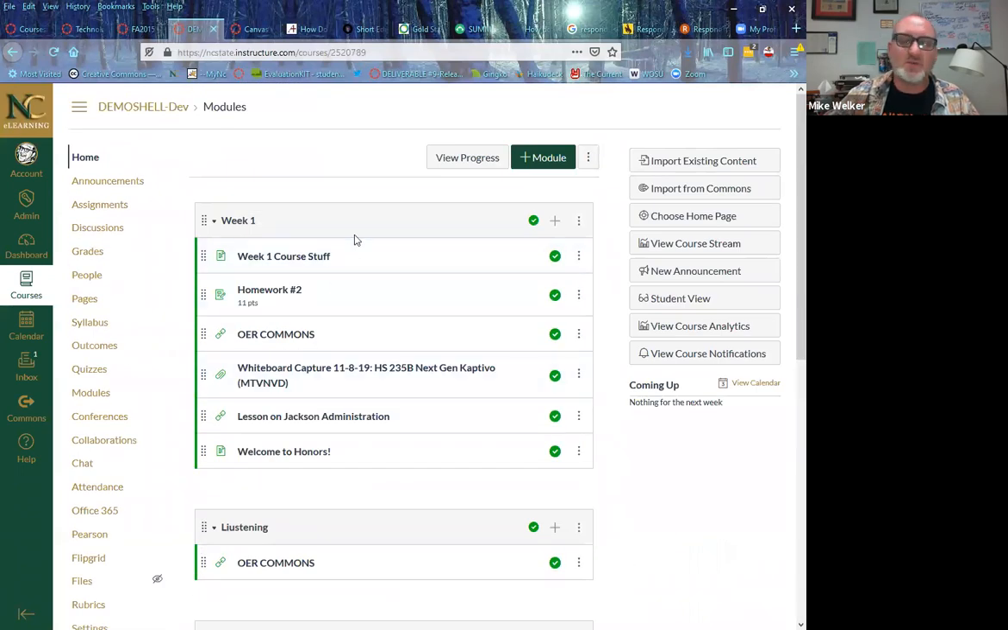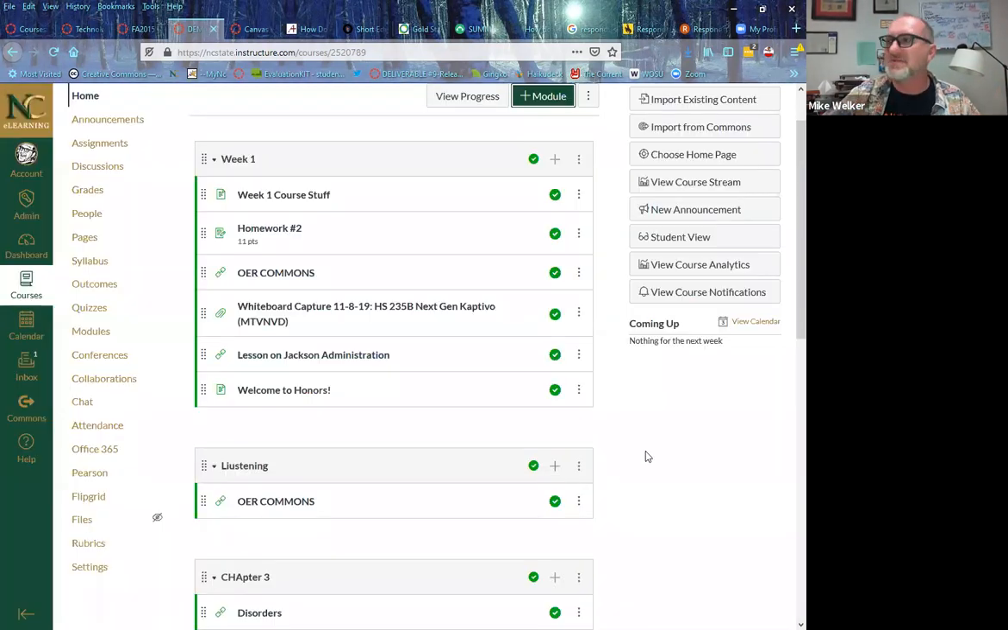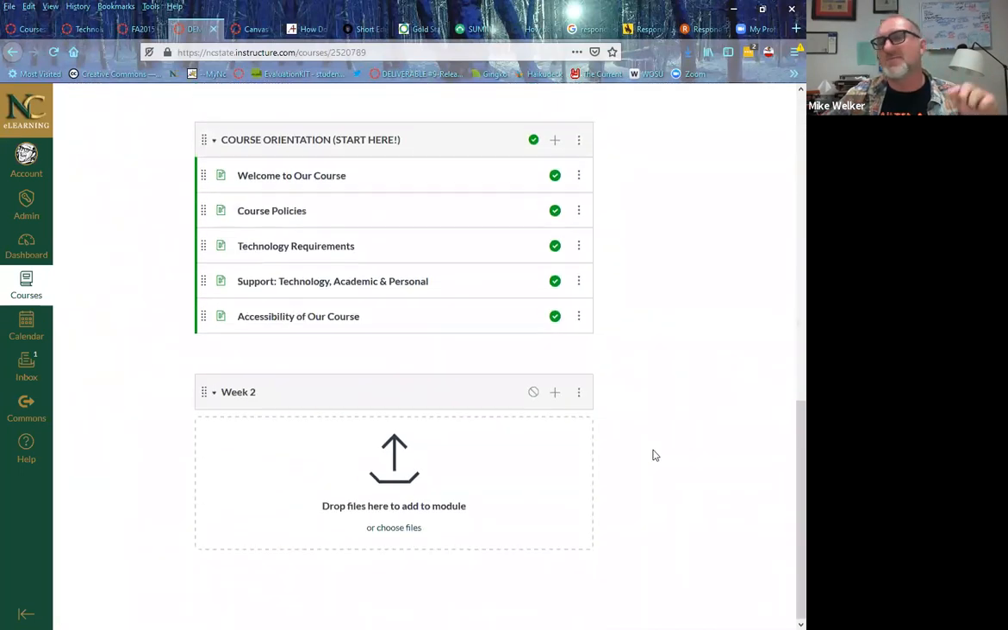So let's say I wanted a week 2 module. Again, being Canvas world, wherever I'm in this case, modules at the top right, big green happy button, plus module. What do I want to call it? Why, I want to call it week 2. Great, go do it, add the module. And the thing about modules, if you never play with these, just remember as you add a module, it's going to put it at the bottom.